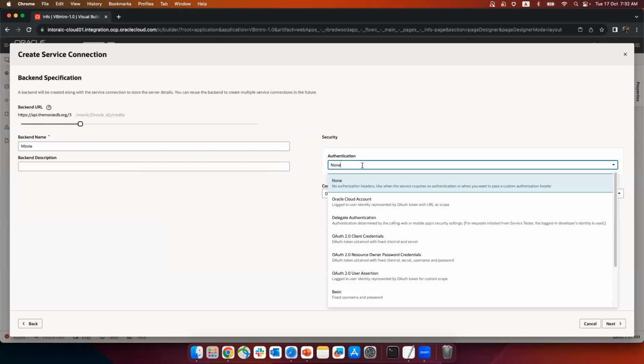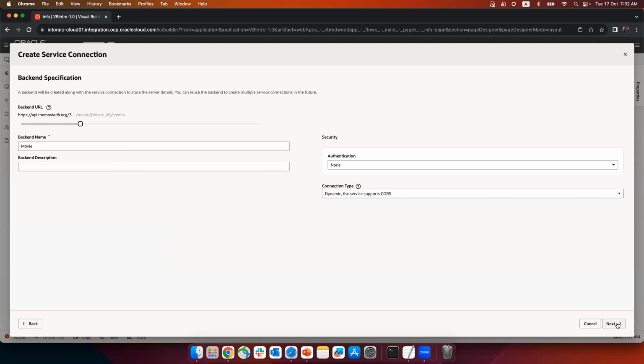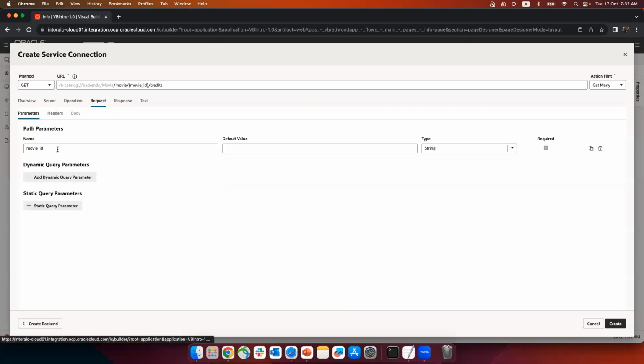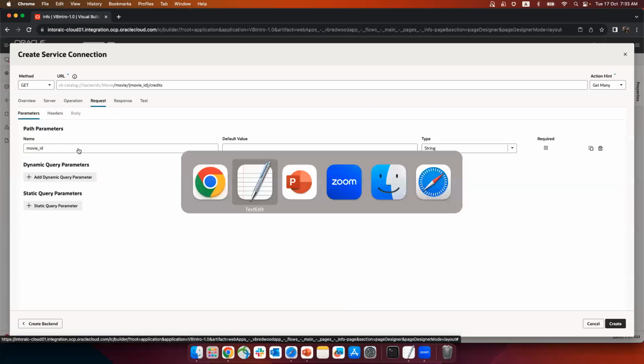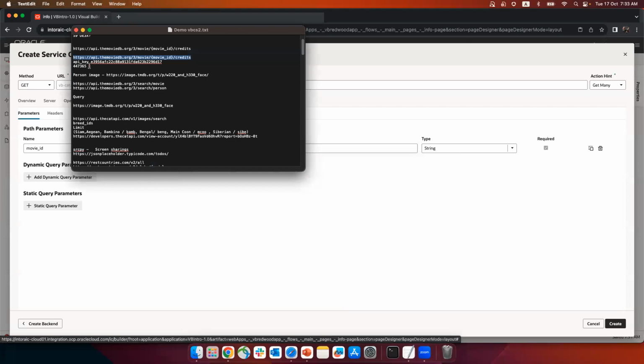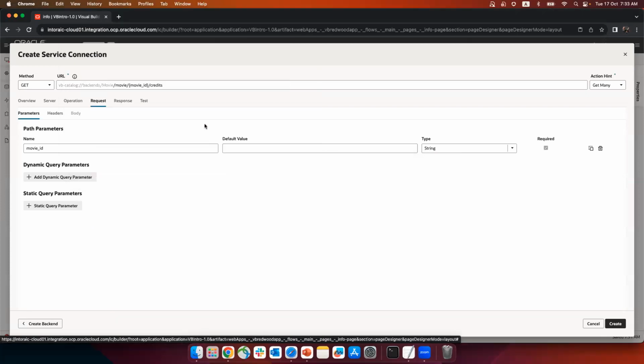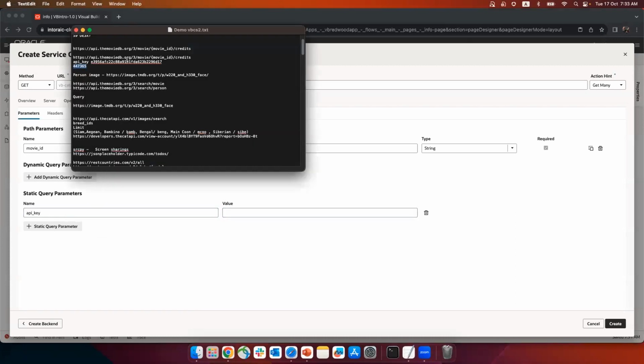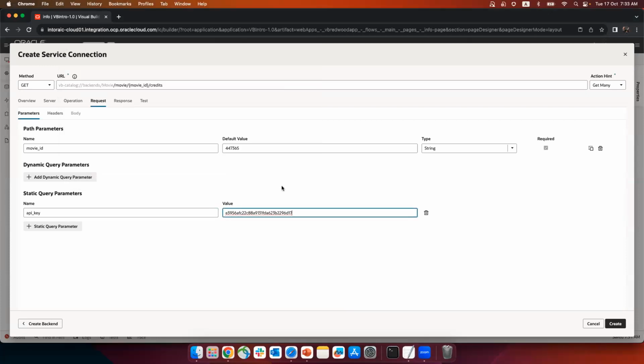Again, different types of authentications that you can use here to access your backends, OAuth authentication, basic authentication, passing the Oracle Cloud and stuff like that. You give a name to the service. So we'll call this the cast service. And then you can set properties. So there's a movie ID. Okay, we can set a default value for this movie ID. Copy this. There's a parameter that you need to pass in. In our case, it's the API key. I'm going to copy this one as well, paste it here.